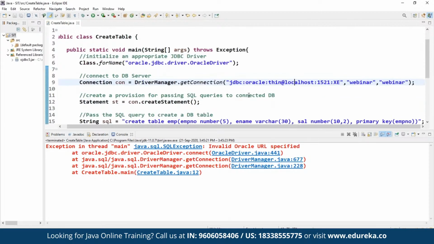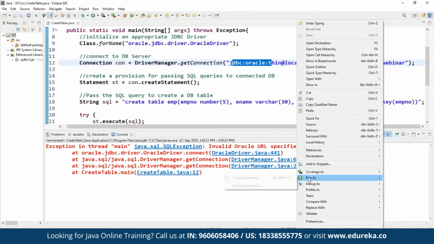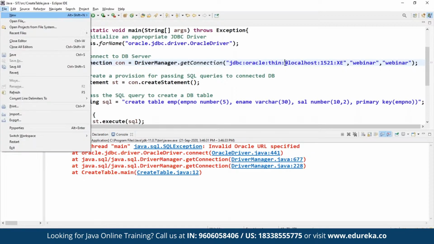DriverManager.getConnection, jdbc:oracle:thin:@localhost:1521:XE. Run as Java application. WEBA. So if any username and password is wrong, or the colon after thin @localhost, which we have not given.